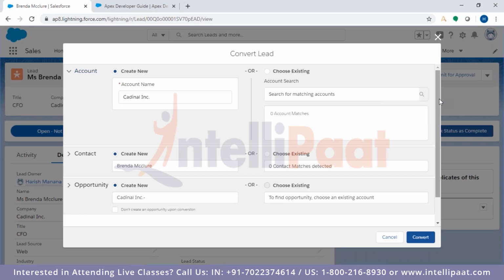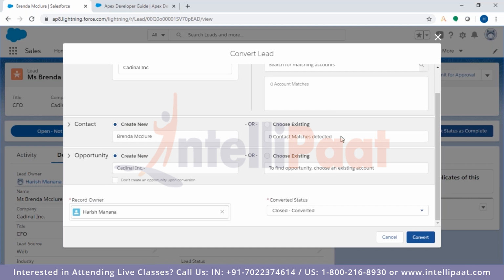What would be the contact? Should I create a new contact, or should I put it into an existing contact? Maybe Brenda earlier also contacted us and then gave us some business. Then maybe I can choose this.